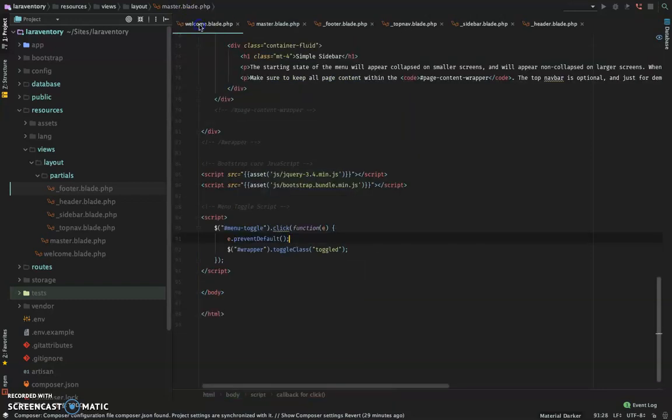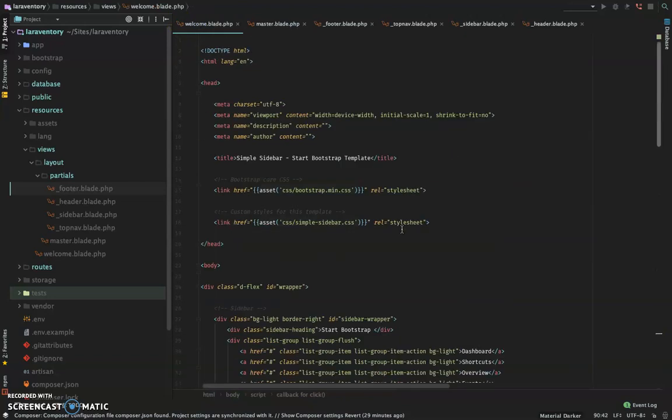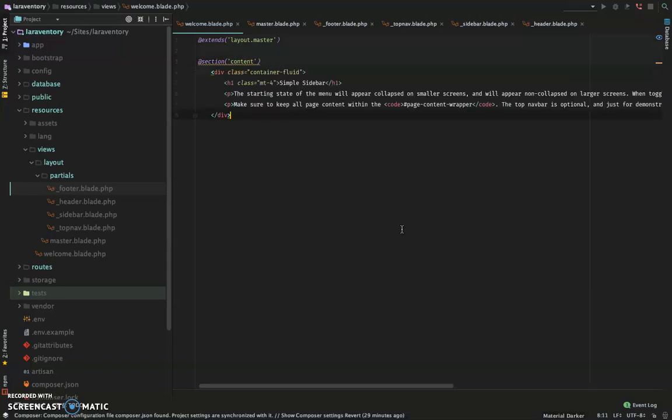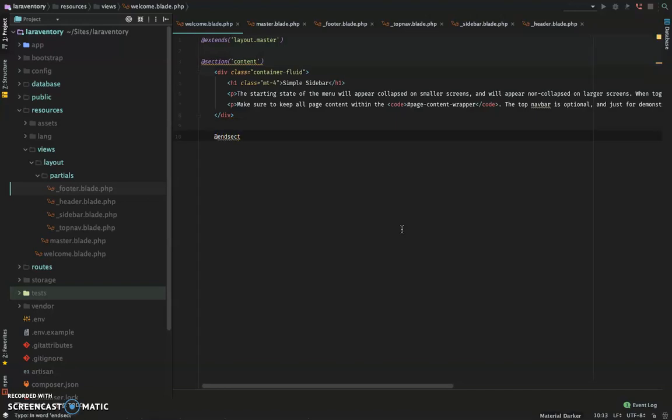See that? So back to our welcome page now. On our welcome page, this is all we have to do. @extends('layouts.master'). No, not partial, sorry about that. The master, that's it. And then @section('contents') here, and then @endsection.